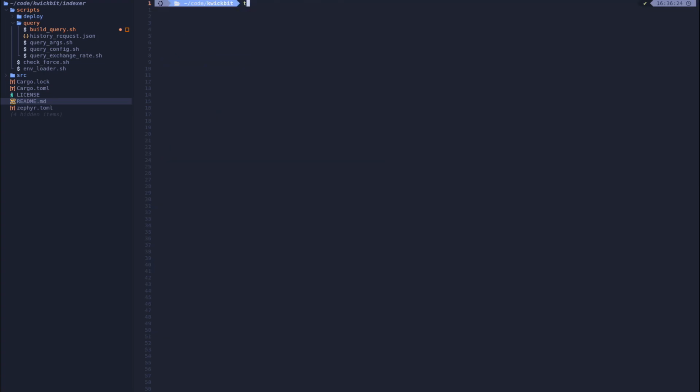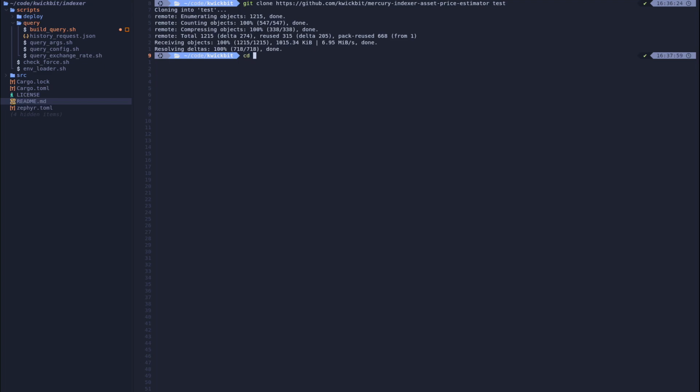But first, we clone our repository. And CD into it. Next, there are some environment variables that we need to set up. I already have them in a separate directory, so I just copy my .env file from over there to this new directory.